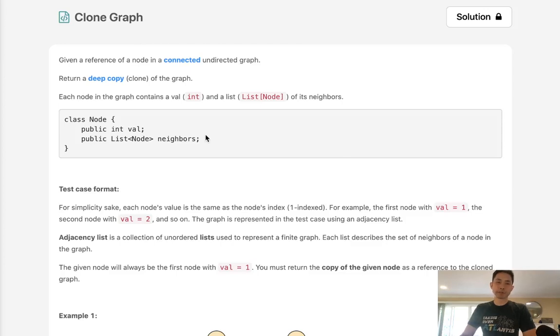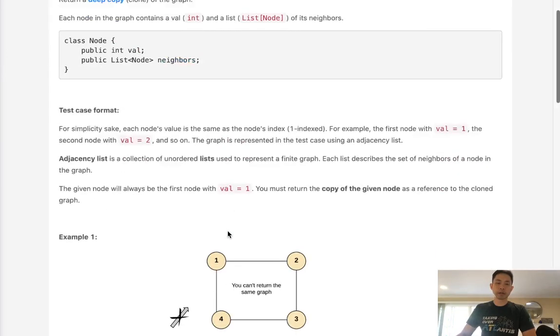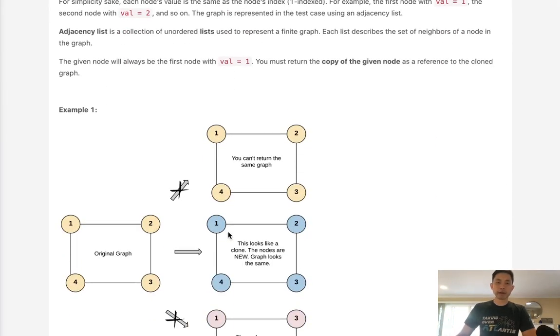Welcome to October's Leetcode Challenge. Today's problem is clone graph. Given a reference of a node in a connected undirected graph, return a deep copy clone of the graph. Each node in the graph contains a value for what it represents and a list of its neighbors. So they give you some details about how they want us to do it.